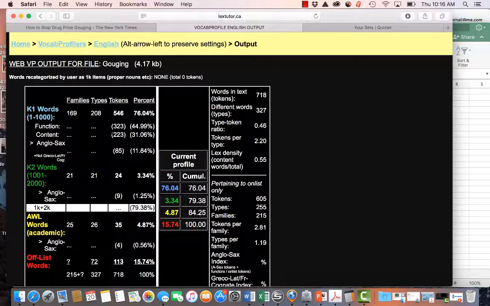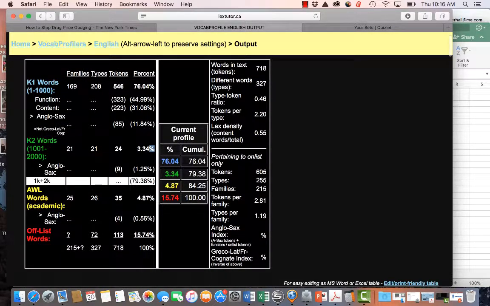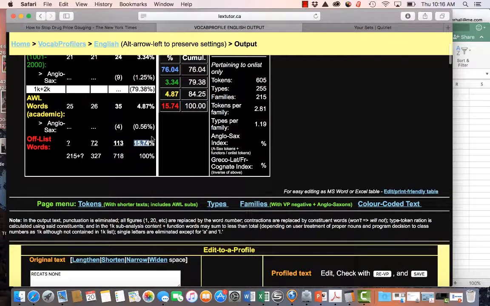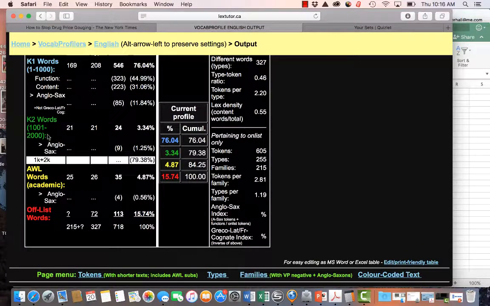What happens is you get some very basic statistics. So 76% of the text is covered by the 1,000 most frequent words, and 3.34% of the text is covered by the next 1,000, the K2 or 1,000 to 2,000 range. And you'll notice that there's 21 different word families. Okay, 4.87% of the text is covered by academic words from the academic word list, and then off list is 15.74, which is significant because they don't fit into either the 1,000 or the K2 most frequent words or the academic word list. However, I will say that off-list words very often include words that are critical to understanding the topic of the text. These are just frequency, but we find words that are inherent to the theme or, as I say, the actual topic to be found there, as we'll see.